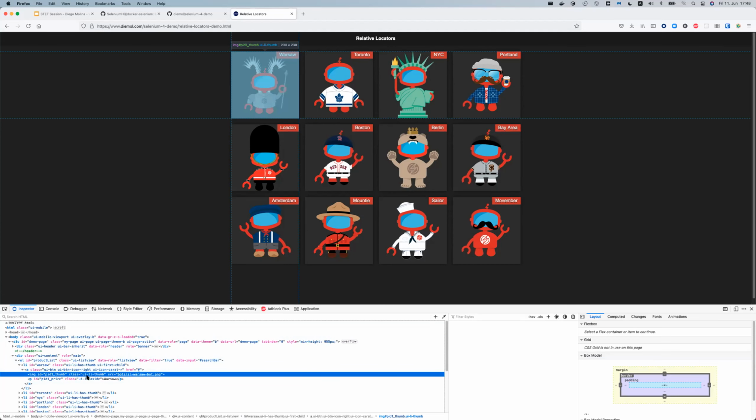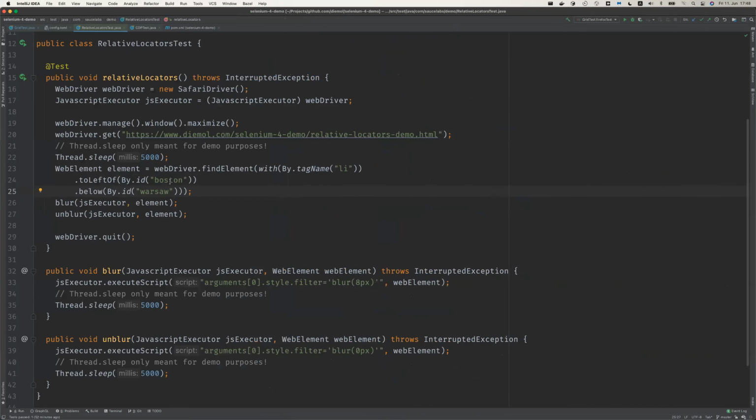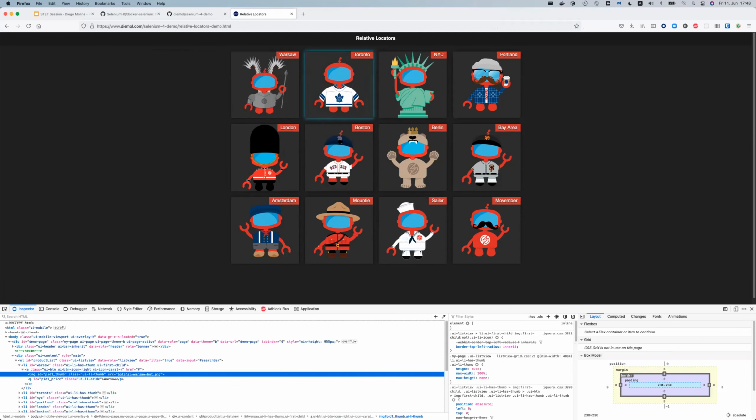So if I want to find that, I'm going to go back to the code for a moment and say what is on the left of Boston and what is below Warsaw. If I go back for a moment, this is Boston, and everything that is on the left of Boston are all these three elements. And when I say what is on the left of Boston and below Warsaw, then we have London, right? So this is what we expect to see blurred and shown.